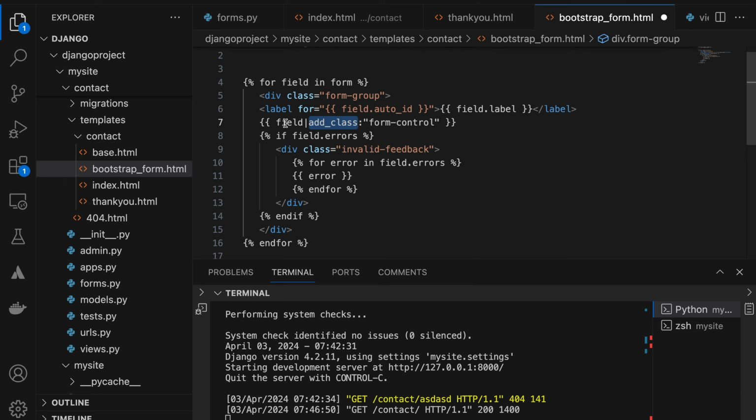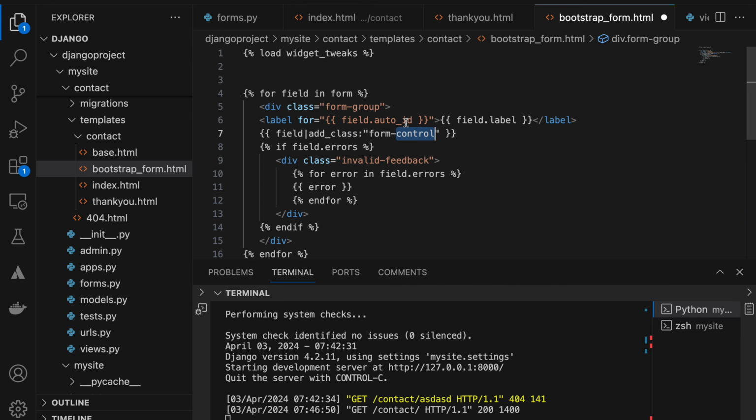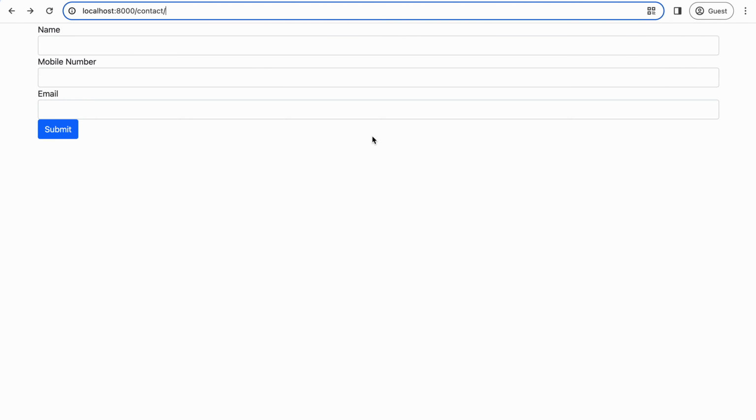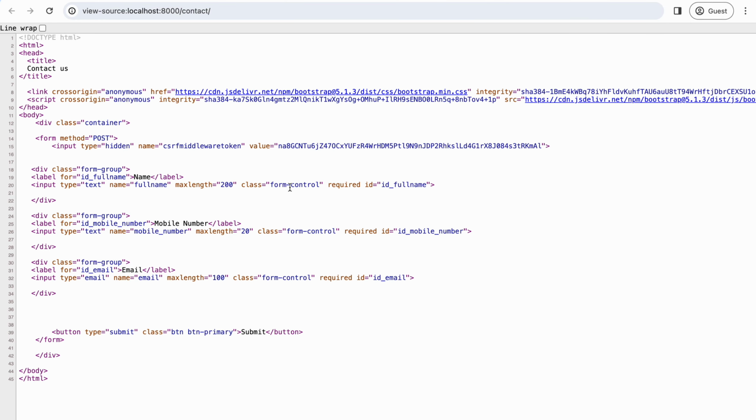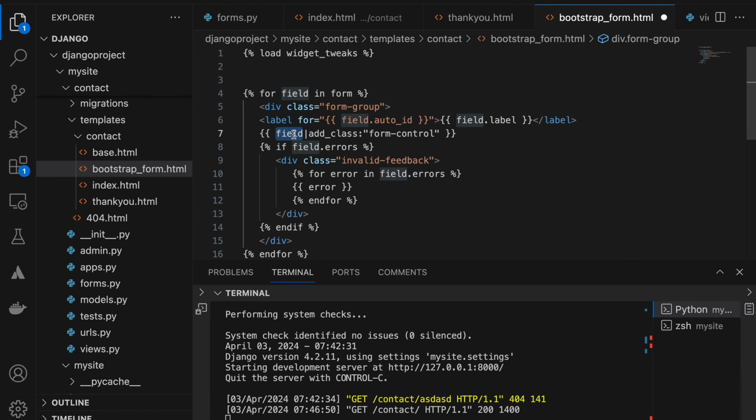So this is the one thing. I take the field and I'm trying to add a class form-control, which is a Bootstrap class. While looping through, if you want to add a class in that field, you can add it like this: add_class form-control. If you see the source code of this page, you see form-control. Basically this was the first line, for ID full name, and the second line is this one, where only the field is written.